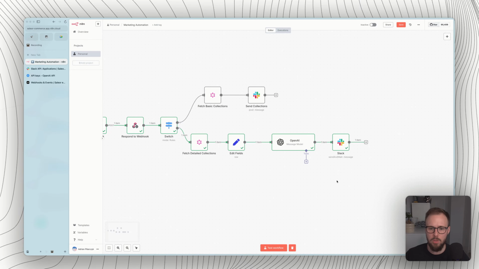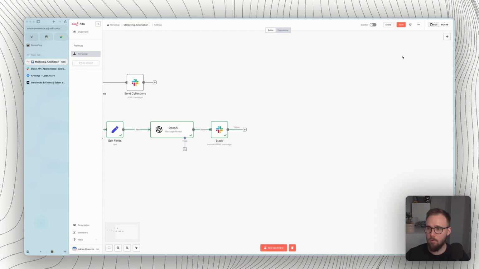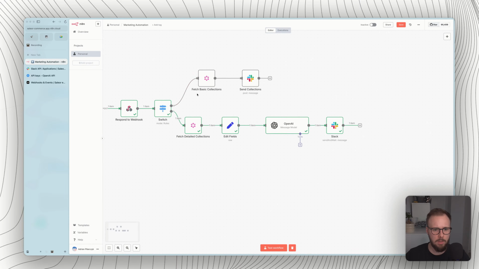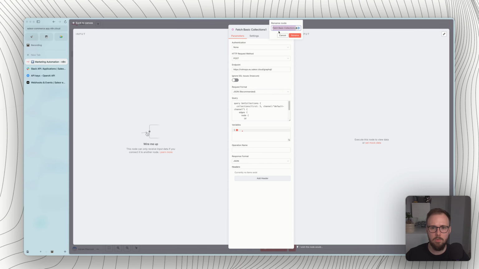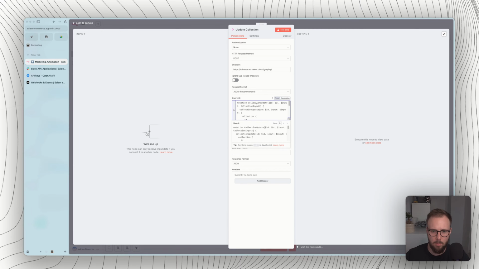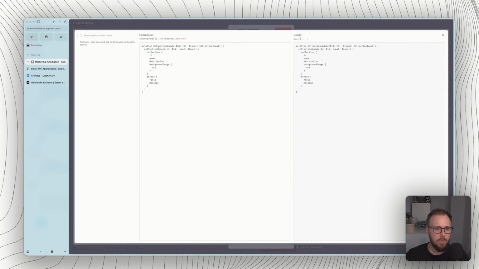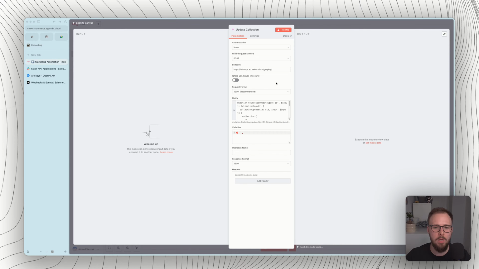So for that, we need once again a GraphQL block. I'll duplicate what we have here. So let's already rename it to update collection, paste in the query. So we want to trigger the collection update mutation, which requires the collection ID and the input. What's important here is that we need to authenticate this request, unlike the previous ones, because in the previous ones we were just fetching the collections, but now we need to update it.